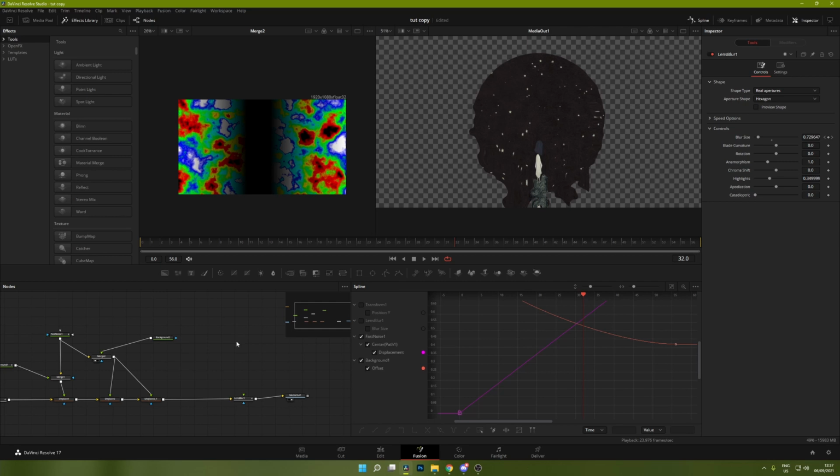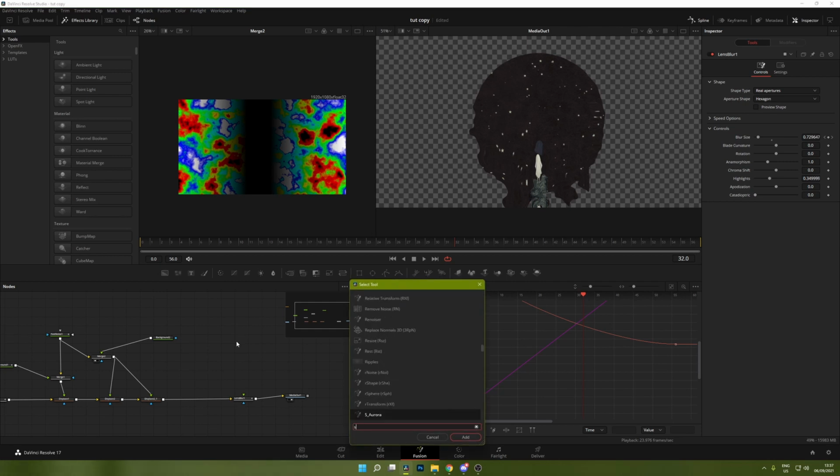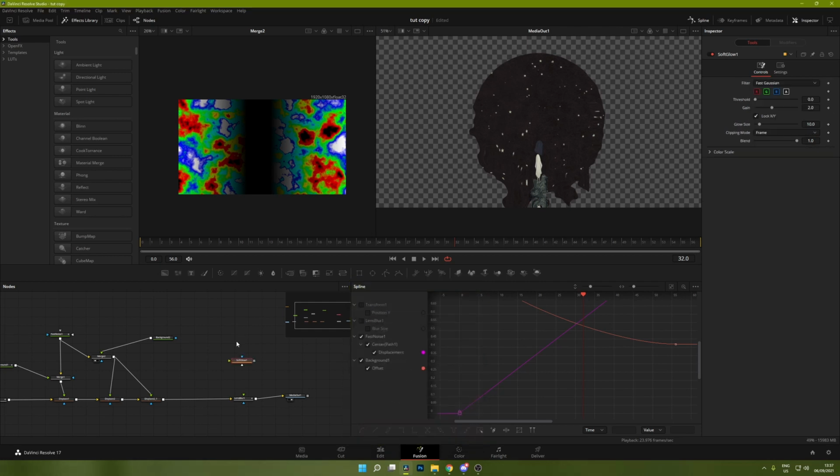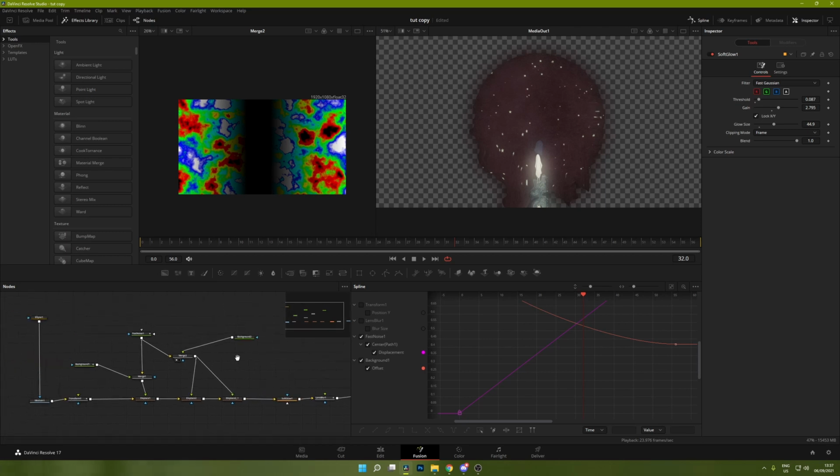So what I like to add is a little bit of a soft glow onto these when I'm done. And you want to put the glow size up pretty high. You want to put the threshold up a little bit and the gain up a little bit too. And it kind of creates this little drop shadow effect. So that's us done with this.